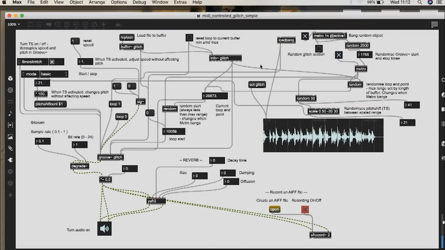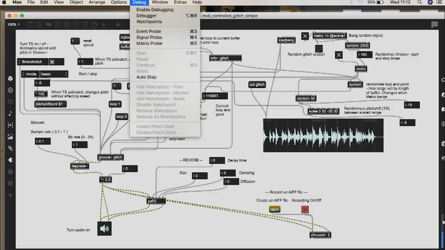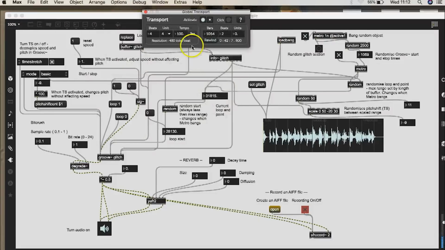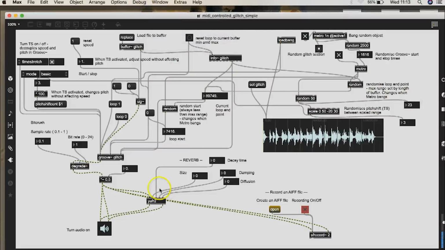And then there's some time stretching going on. So every time it loops again, it'll change the time stretch and the pitch shift. So it just sounds quite interesting. So I'm just slowing the tempo right down. And then there's a little reverb object. And then there's a bit crushing thing going on over here.